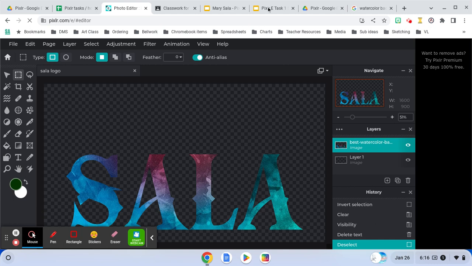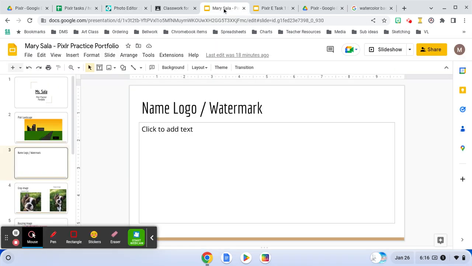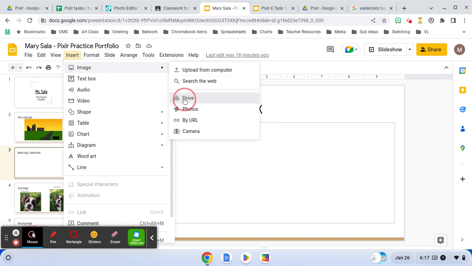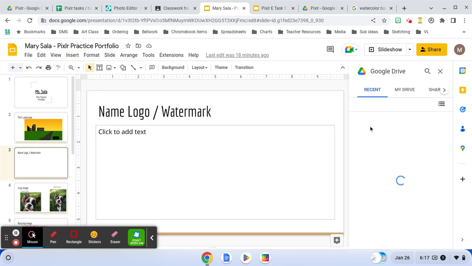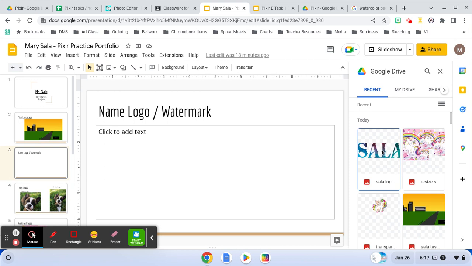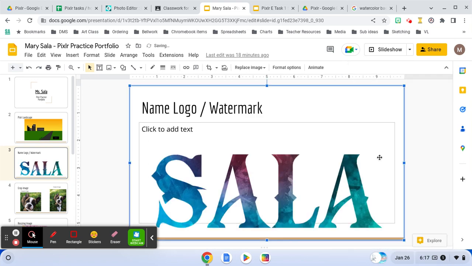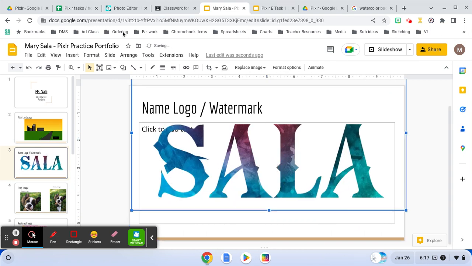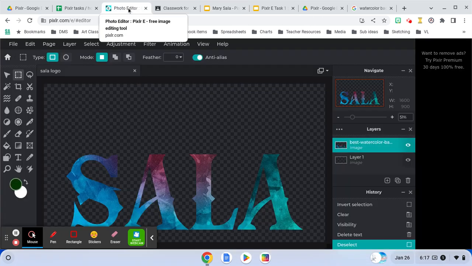All right, so now I'm ready to add that into my portfolio. So again, I'm going to go up to Insert, Image, Drive. Hopefully it's in my recent. There we go. All right, so now it's on there. Great, grand, wonderful. I'm going to show you what we can do with this. So I can use this basically as a signature for my work.